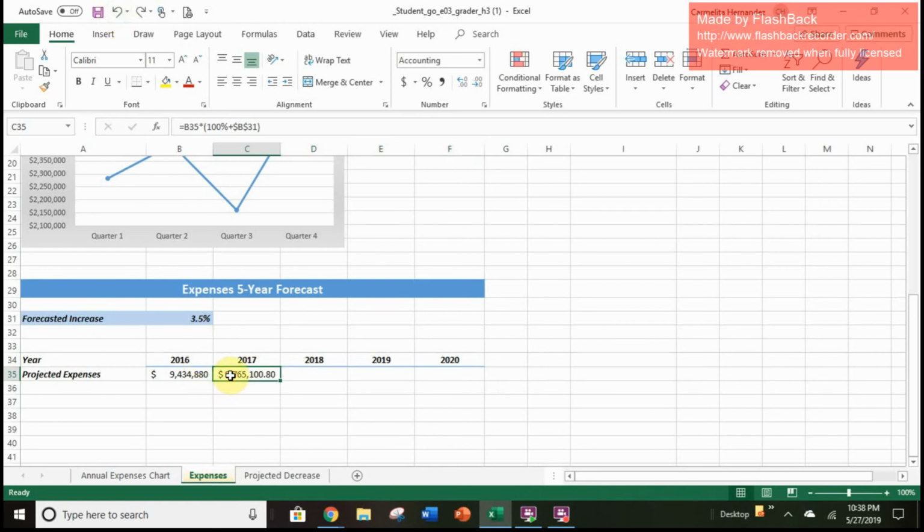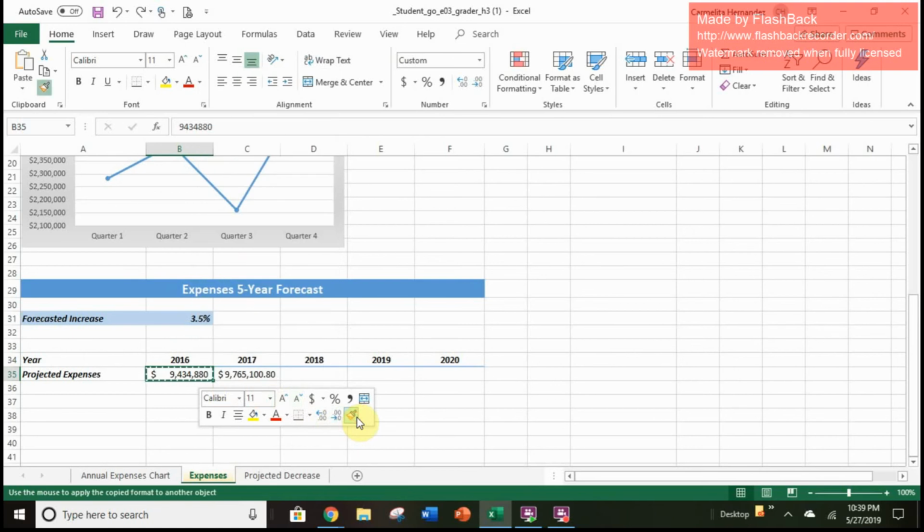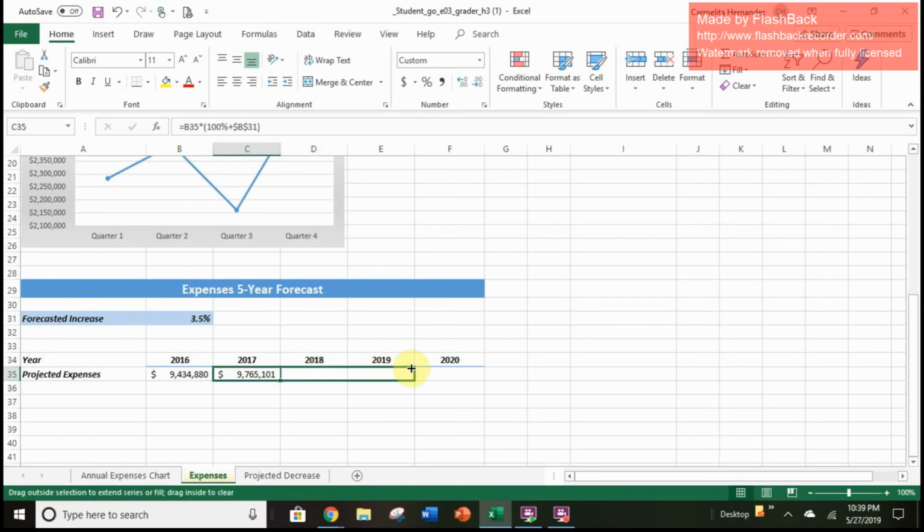It wants us to format this now so we can be able to drag this over. So to do that, let's click on B35 right now. Let's right click it. Come over here till you see this little paintbrush. Alright, and all you gotta do is click right here. Now we'll be able to drag this over. Voila.